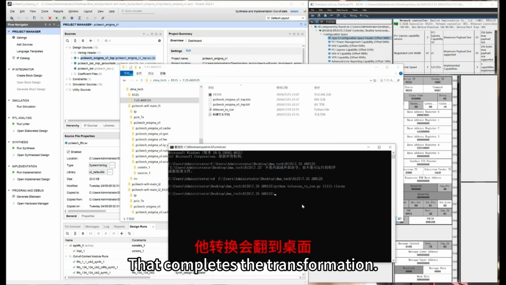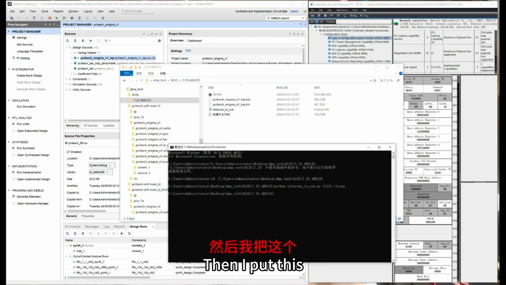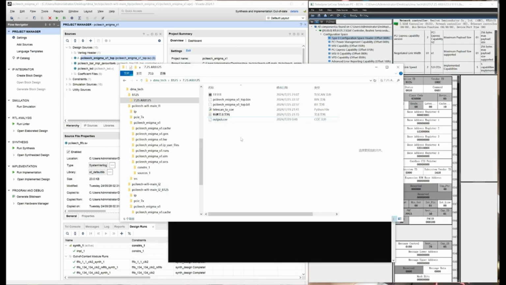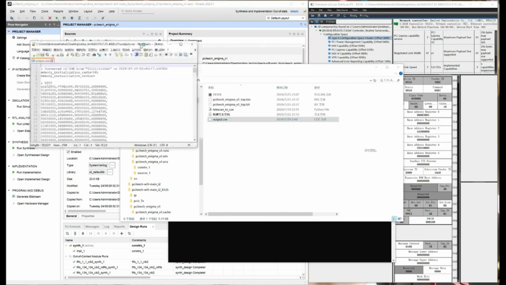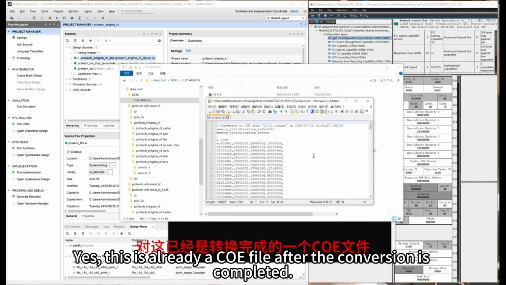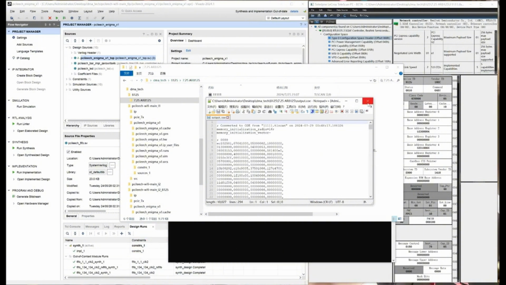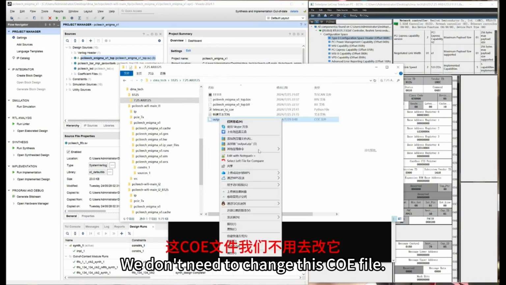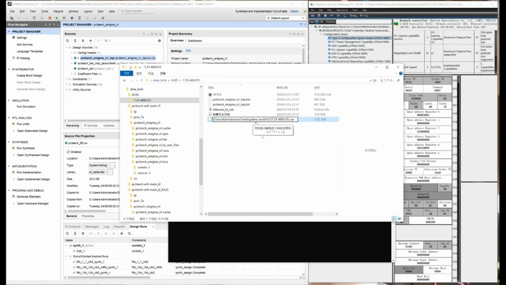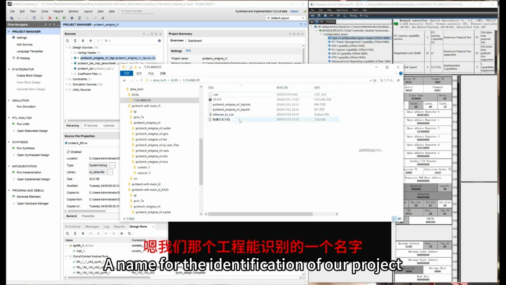That completes the transformation. It switches over to the desktop, then I put this in, you drag it in. Yes, this is already a code file after the conversion is completed. We don't need to change this code file, but we're going to rename it to a name for the identification of our project.